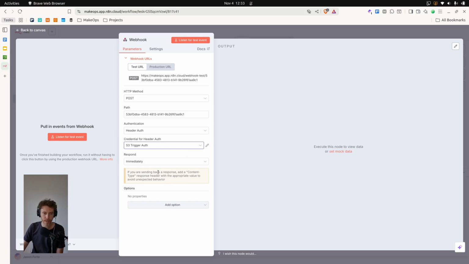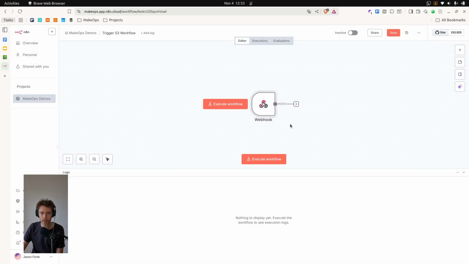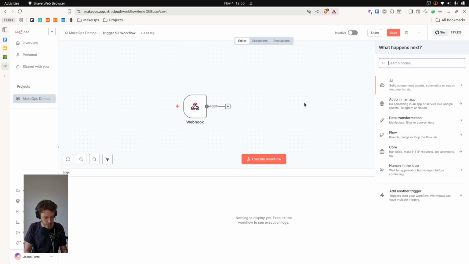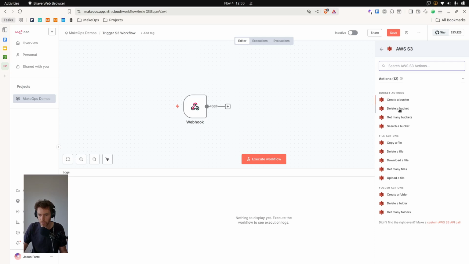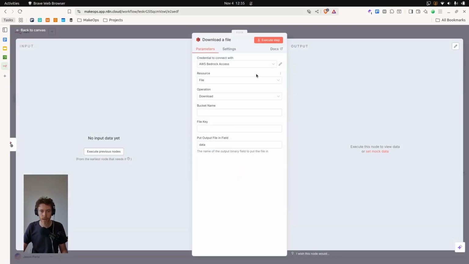So now that we've set that up, we'll just close this off for now. The next step we want to do is an S3 download. So if we go to the side here and search for S3, I'm going to use this AWS S3 one. This is just the one that I've used before. And I'm going to go to download a file. The first thing we want to do is select the credentials.